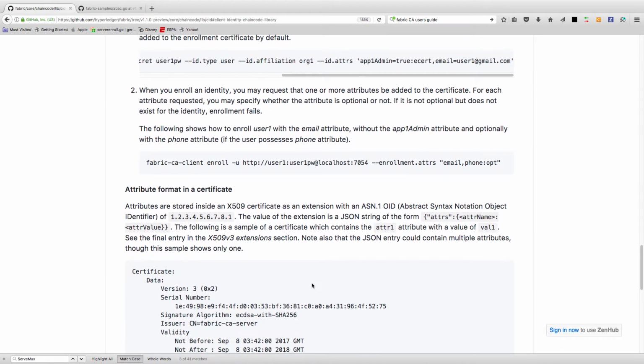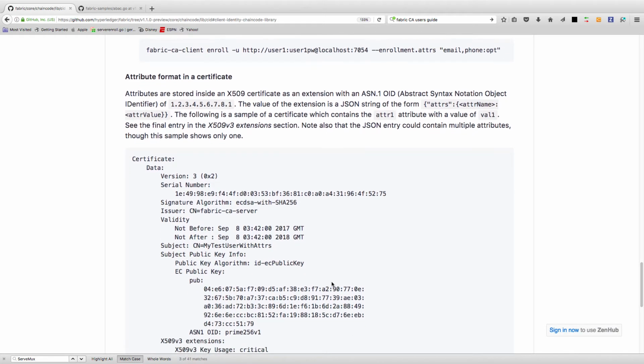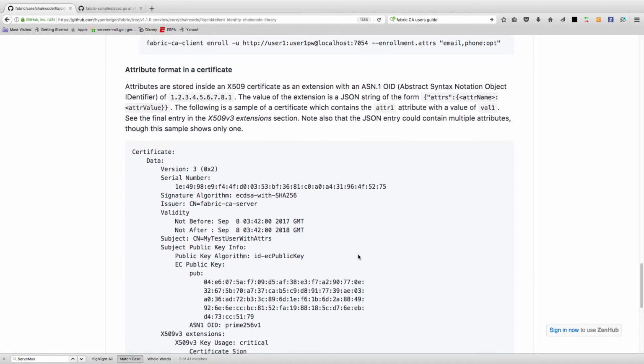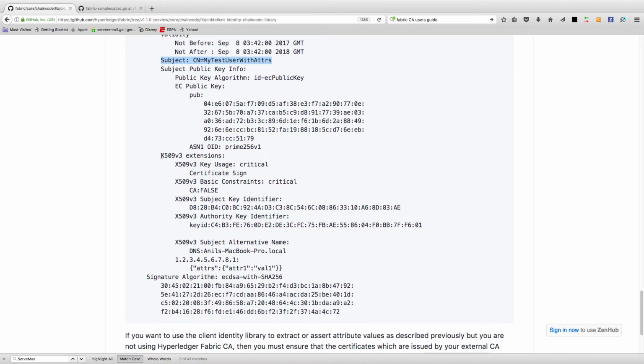Okay, and last on this documentation, I wanted to show you how these attributes are stored in a certificate. This is an example of OpenSSL just printing out the certificates. Notice that here, for example, is the subject, the CN. Down under the X509 extension section, you can see this custom extension with the value of that extension being a JSON object with attrs and names and values. So in this case, the attribute named attr1 with a value of value1.